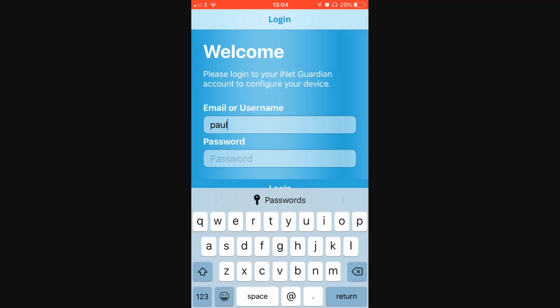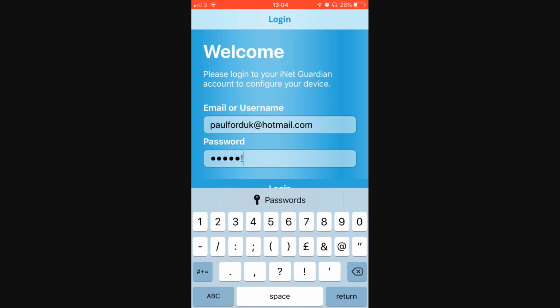Once you've downloaded the app from the App Store to the child's device, then just start the app. You'll be presented with this login screen. All you need to do is put in your login details, that's the parent's login details, to configure this device. So just put in your email or your username and your password. Once you've done that, you can just click on the login button.